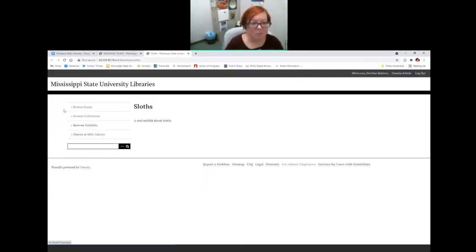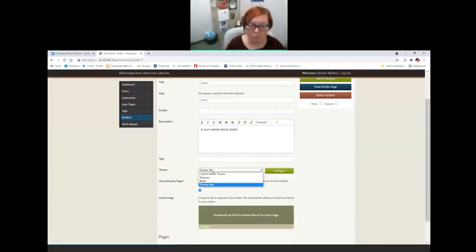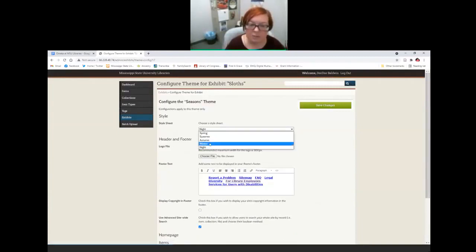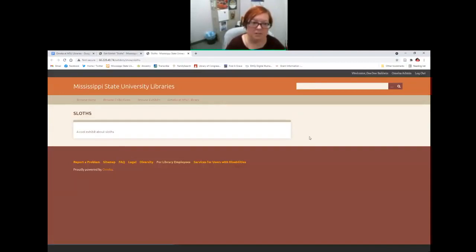Again, kind of a problem with contrast on this one. It might be harder to read for people with bad vision because that gray doesn't stand out a lot on white. But just play around with those and decide which one you want. For this, I'm just going to choose a random one. I'm just going to make it autumn. And there's our exhibit.